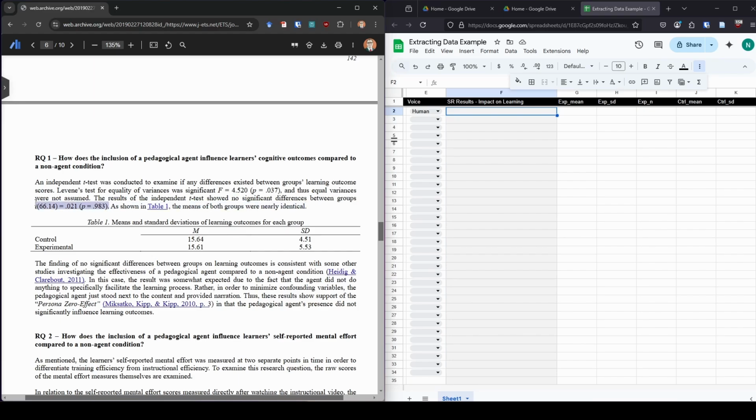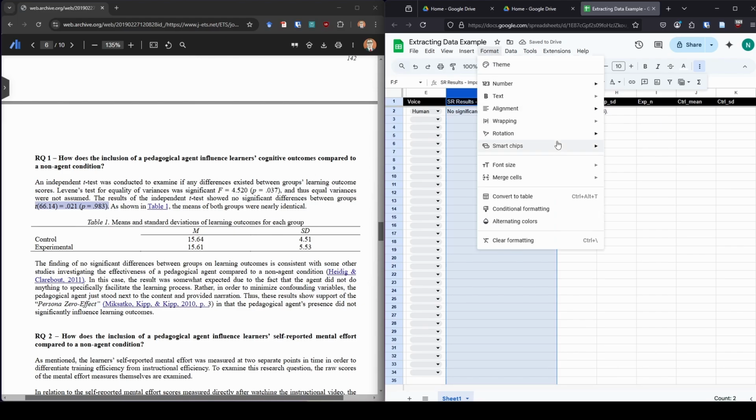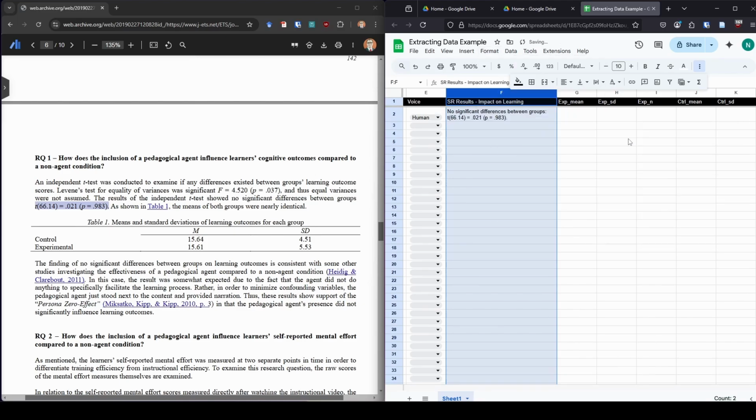Okay, so this is what I would want to record if I were doing a systematic review. And this is just my style of writing and the way that my brain works, you can record as much or as little information as you feel necessary. But for me, I would say no significant differences between groups. And then I would just copy paste in the t-test result right there. So the other thing I'm going to do is format this and do wrapping so that it doesn't overlap because that would drive me crazy.